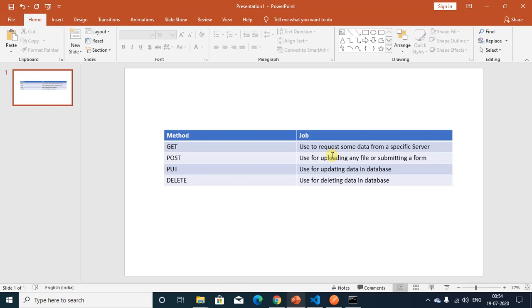Put request is used when we are updating some data in the database. Let's say there is a record which you want to update, then in that case you use put request. Delete request, as the name suggests, is used for deleting a record in the database. So these are the four requests which we use a lot.